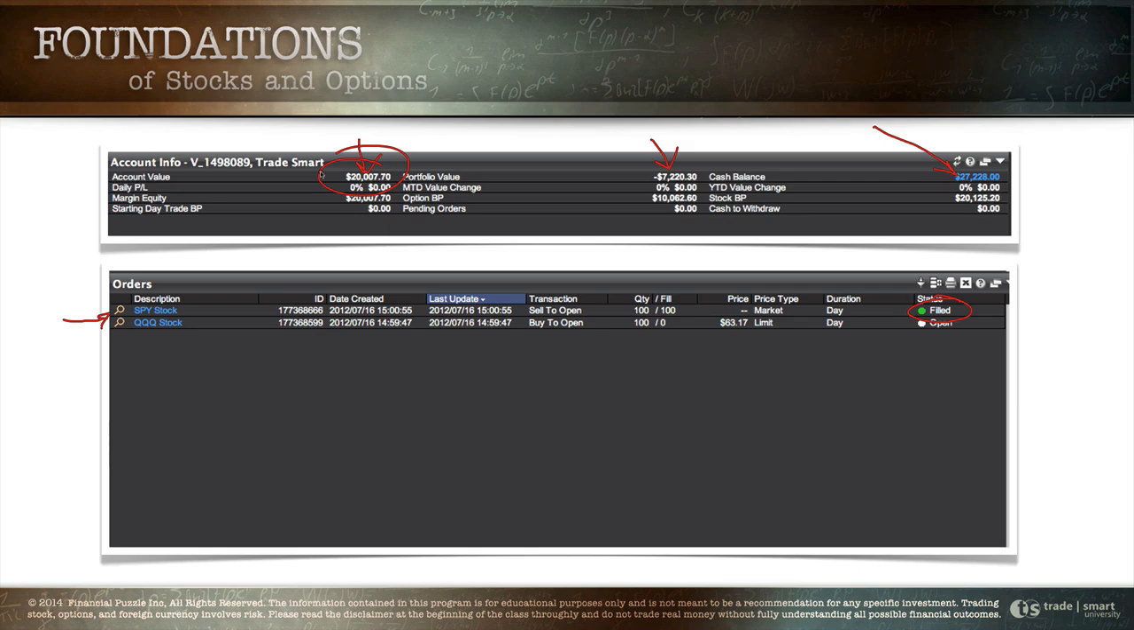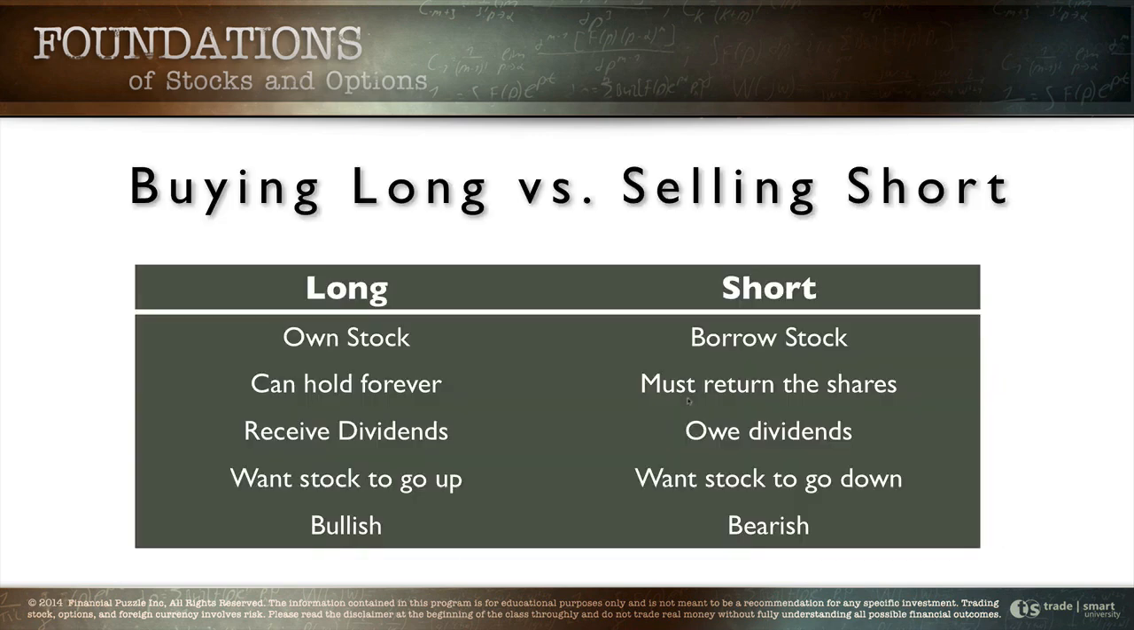Okay. Now let's sum some of this stuff up for you. Buying long versus selling short. When we're long, we own the stock. When we sell short, we borrow it. They're exactly opposites. When we're long, you can hold it as long as you want to. When you're short, you must return the shares. Now, people say, when do you have to? Technically, there's no time stamp. It doesn't expire. It's not like they say, well, you have to have them back by the third Friday. That would be what we do with an option.